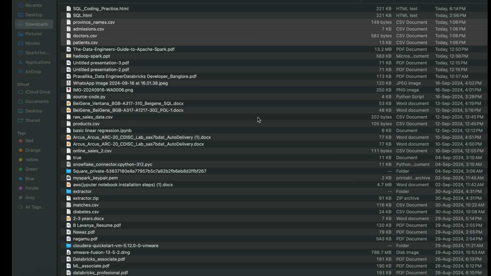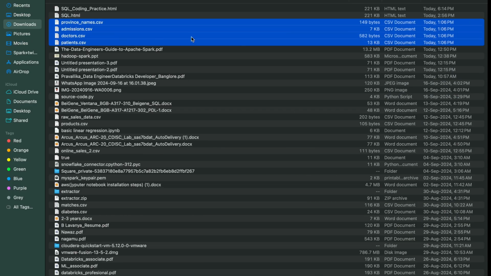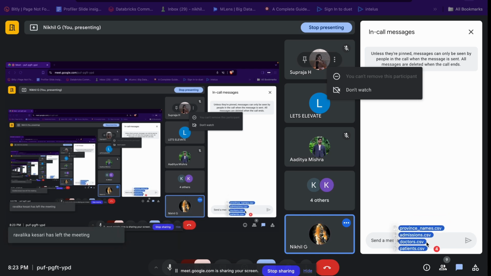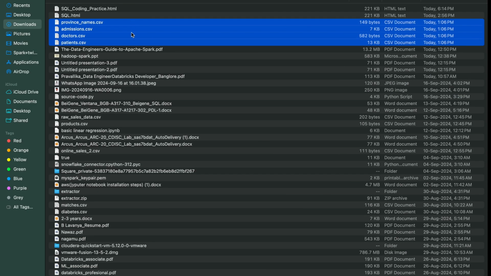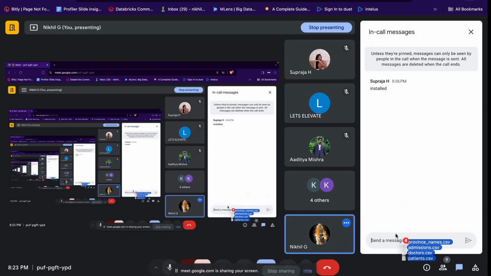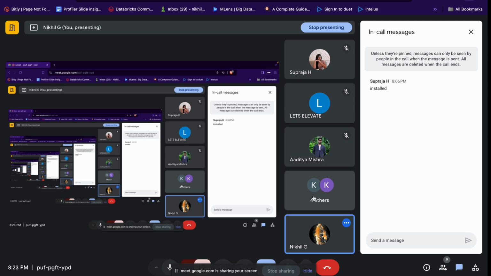Let me share over Google Chat. Maybe I don't have Discord open as of now, so for the time being let's use this to upload files. There is no send message.